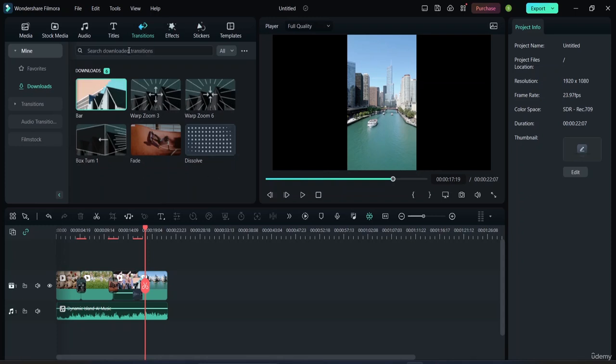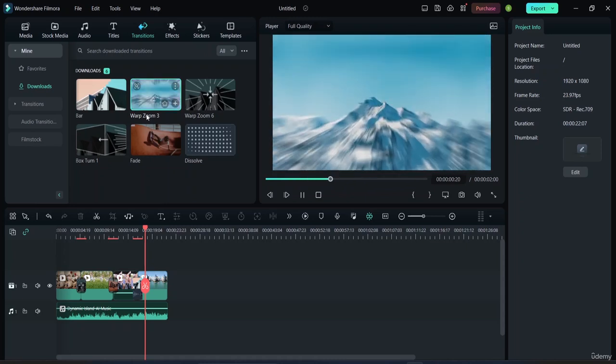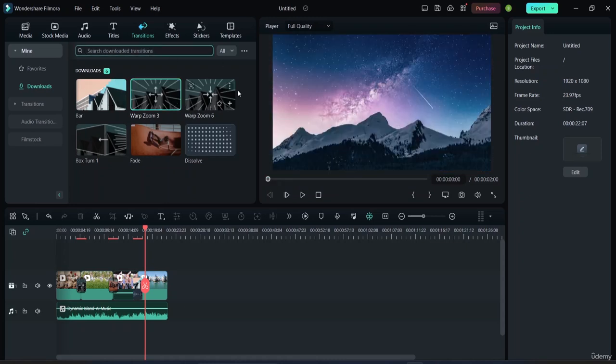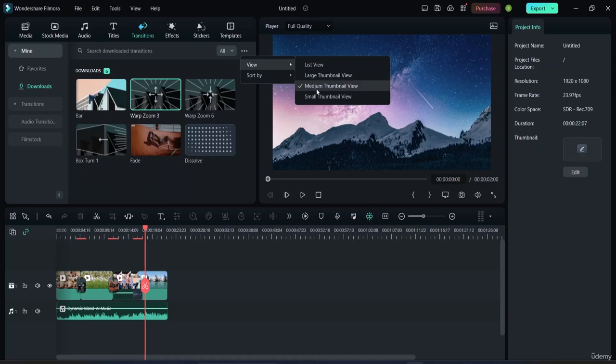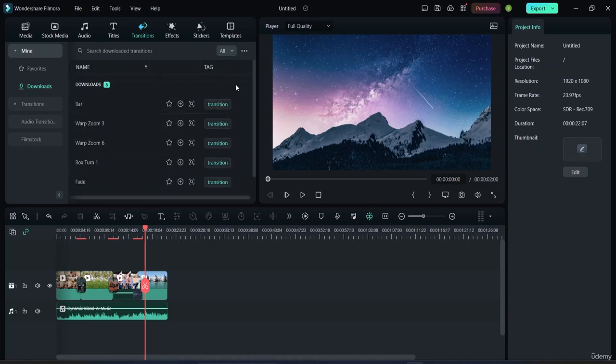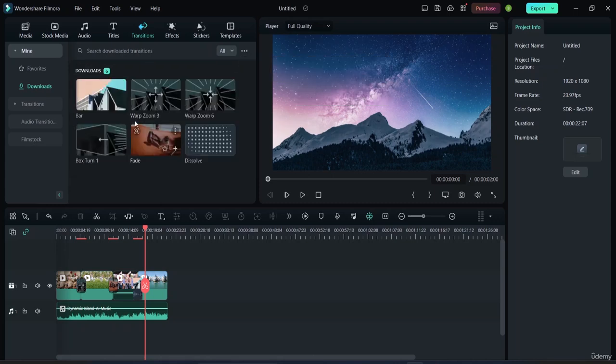And here, if you have downloaded these transitions, say 100 or 200 transitions, you can just search and name them according to yourself from here. You can see how you want to view them: medium thumbnail, small thumbnail, or list view. Here I do have the list view, but I want to use the medium thumbnails. So this is one way of doing this.